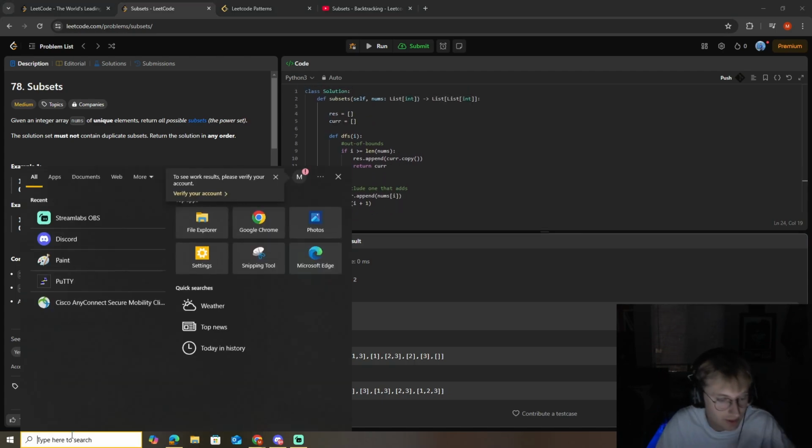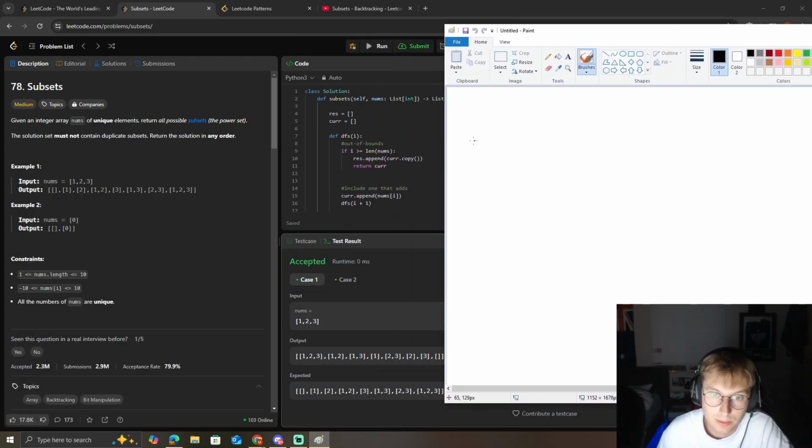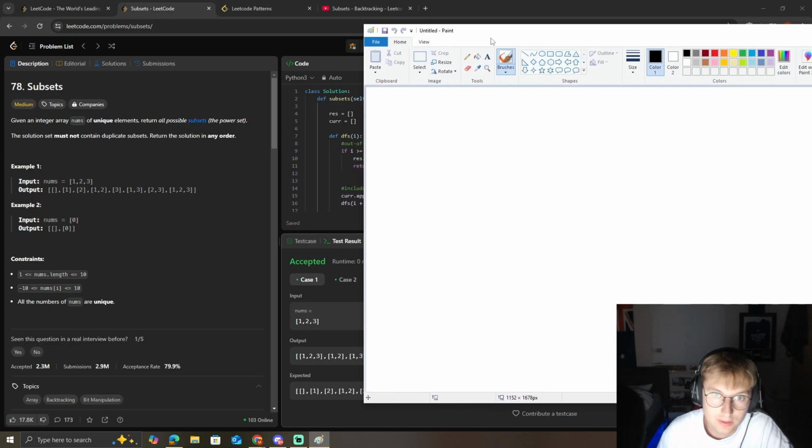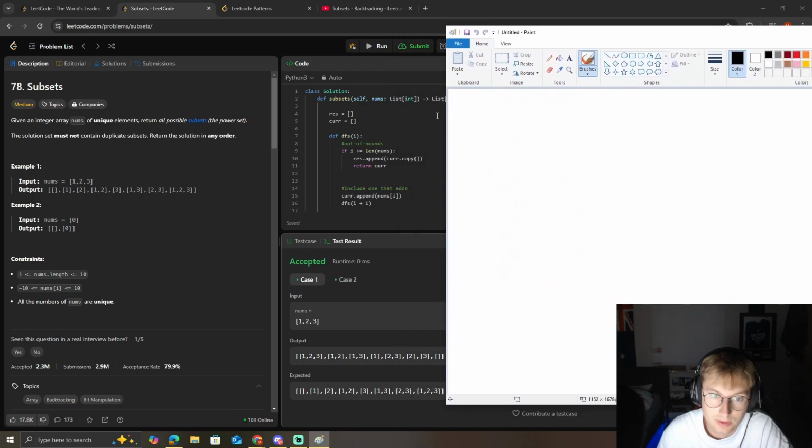I'm going to make sure I understand it. I'm going to do a paint, right? Probably going to be a pretty big paint, not going to lie. I don't know how I'm going to do this, but let's just do this. So we start off with our res here. Make it a little bigger. We have our res, we have our current, right?